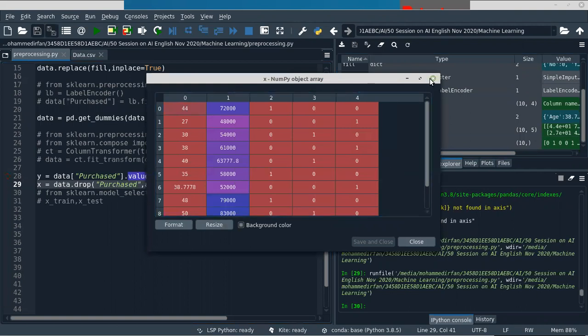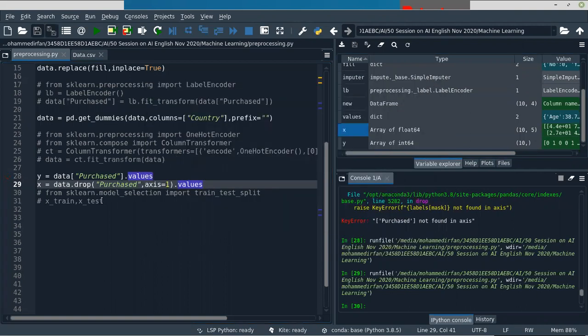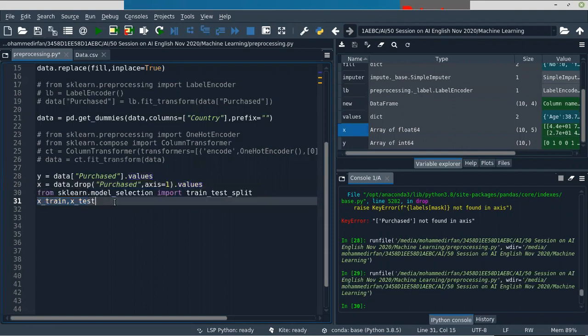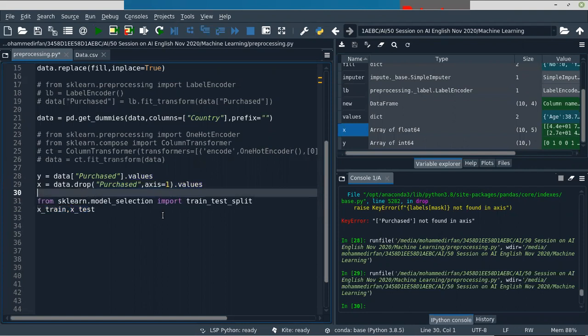Now this array we are going to give to the train_test_split. Now we have the x and y variables, right? We are going to split into two parts, testing and training, for both variables x and y. That's why we have x_train, x_test and y_train, y_test.